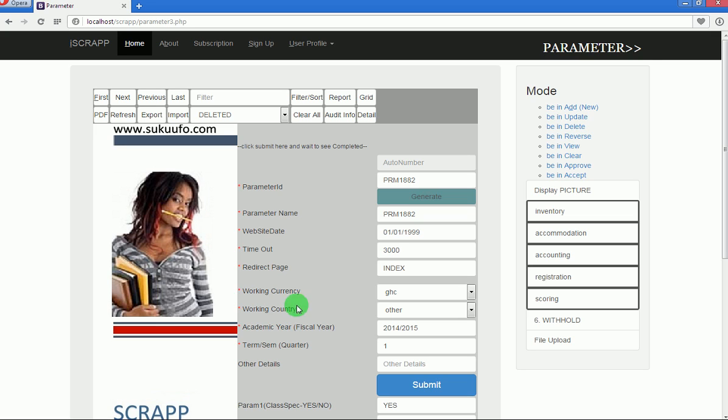Okay, then we have working country. So here you select the country from which you are running the application. If it's Ghana, you select Ghana. If it's in the US, you have US here, then you select. If it's in the UK, you select. So here you simply have to select the country from which you are running the application.